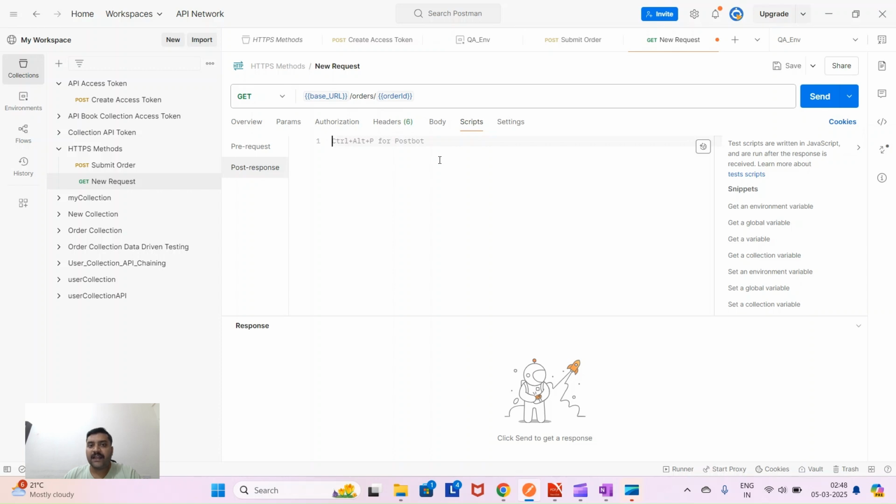Is there anything that needs to be passed beforehand in the request? No, because the order ID is coming from global variables. So just save this and rename this to Get Order. Now save and just send.